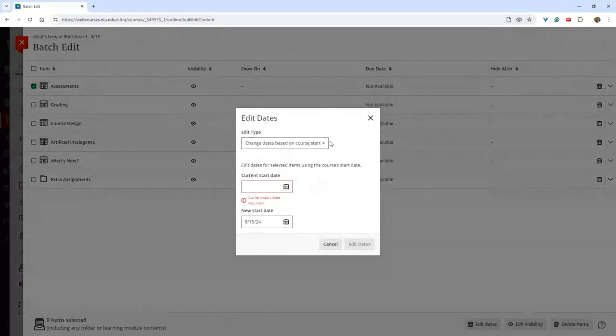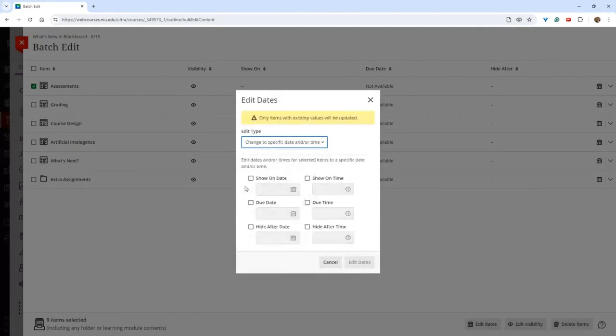You can also, if you roll a course over and you know a number of days from the start of the semester until this assignment's going to be due, you can set those parameters as well. That's a little difficult to show because those two semesters are exactly the same. So you can set a specific date and time, show on, hide after, and so on.